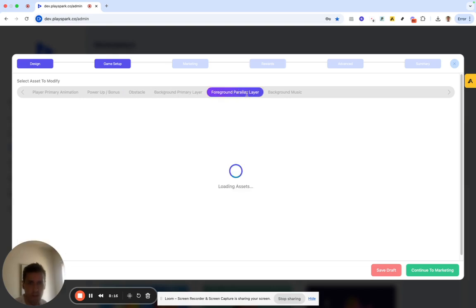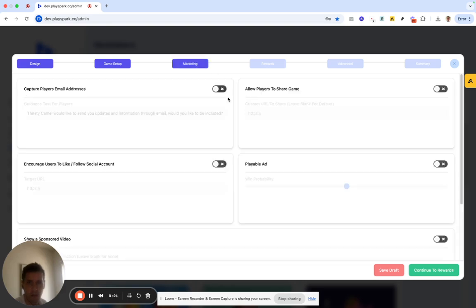Yeah, so it's pretty easy. And then music as well that shows in the game. Then you go to marketing. You've got all your emails, so you can actually have a pop-up that shows up after people have played a game to capture their data if needed.